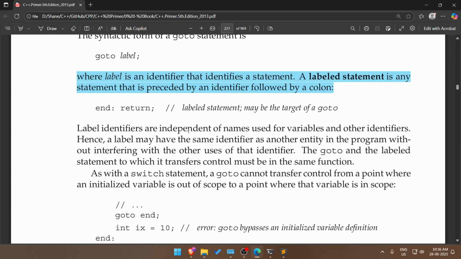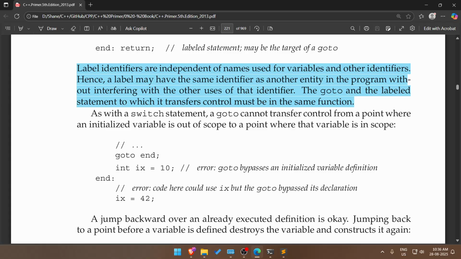Label identifiers are independent of names used for variables and other identifiers. Hence, a label may have the same identifier as any other entity in the program without interfering with the other uses of that identifier. The goto and the labeled statement to which it transfers control must be in the same function. As with the switch statement, a goto cannot transfer control from a point where an initialized variable is out of scope to a point where the variable is in scope. Error: goto bypasses an initialized variable definition.